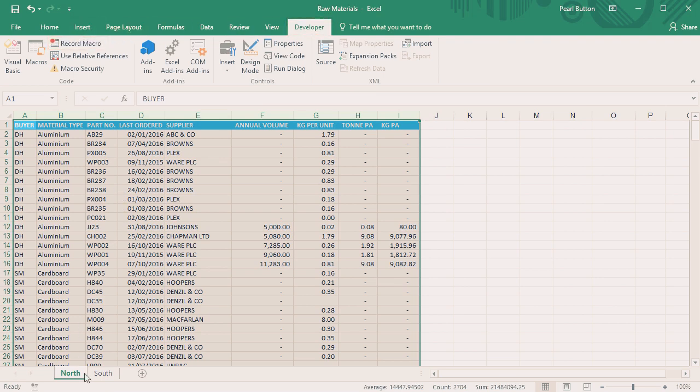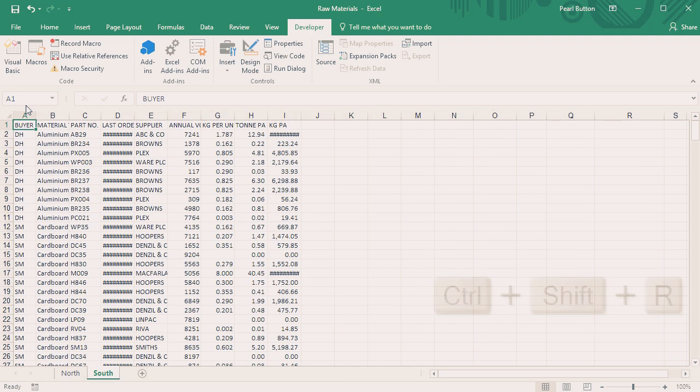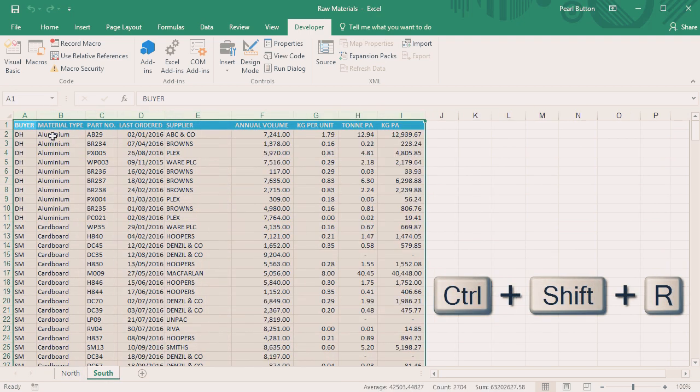Now I'll go and test it on the South sheet. Control Shift R. Brilliant.